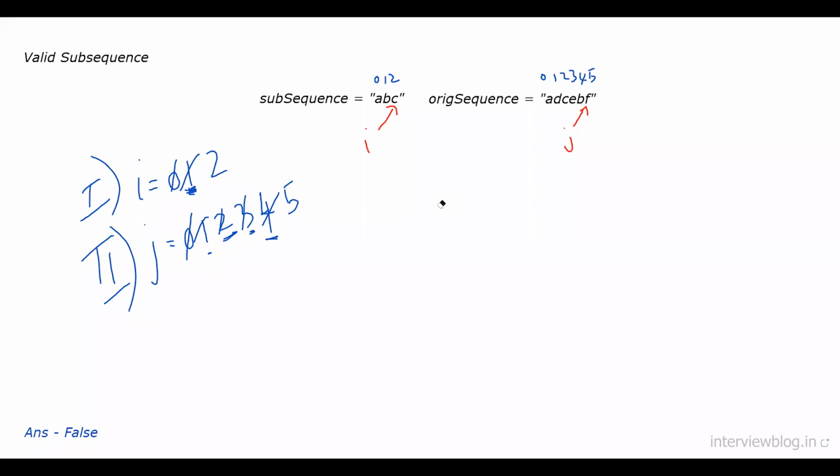So now I'll be comparing the element that is present in the second index of the subsequence, which is C, and the character that is present in the fifth index of the original sequence, which is F. Since both of these characters are not equal to each other, I'll be updating my jth pointer from 5 to 6. So I'll be moving my jth pointer one position forward.